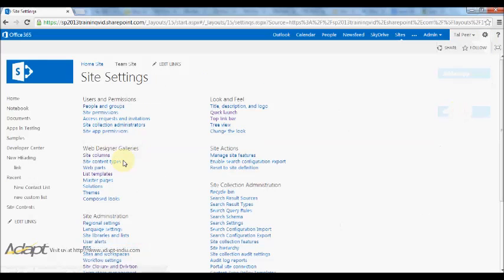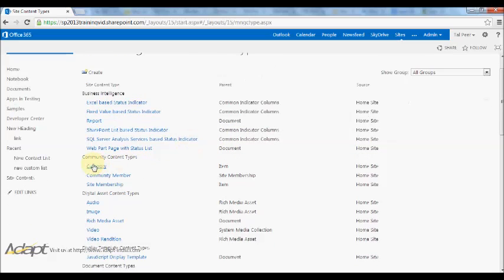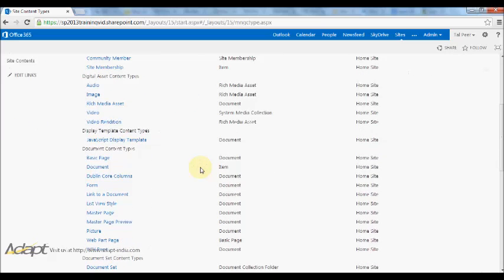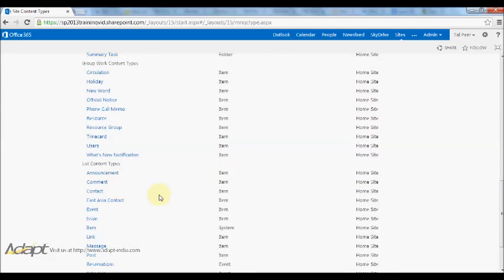If I go into Site Settings and I look at the site content types, these are the SharePoint out-of-the-box content types. And you'll see that every content type has a parent. So if I look, for example, at the category content type, it inherits from item. But if I look for the item content type, which is right here, the item content type inherits from system. Item is the most basic form of content type that I can have.